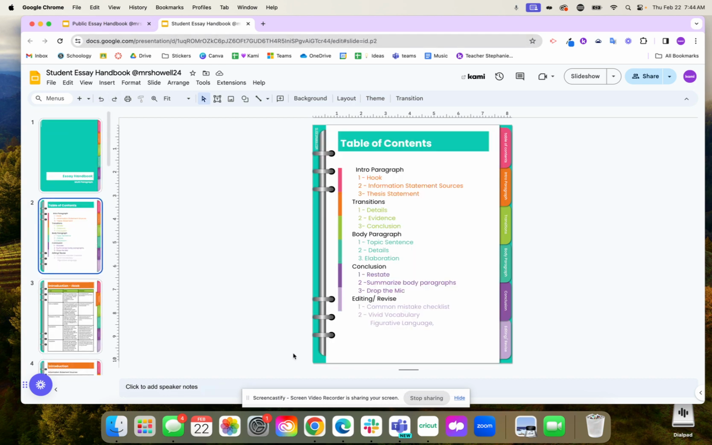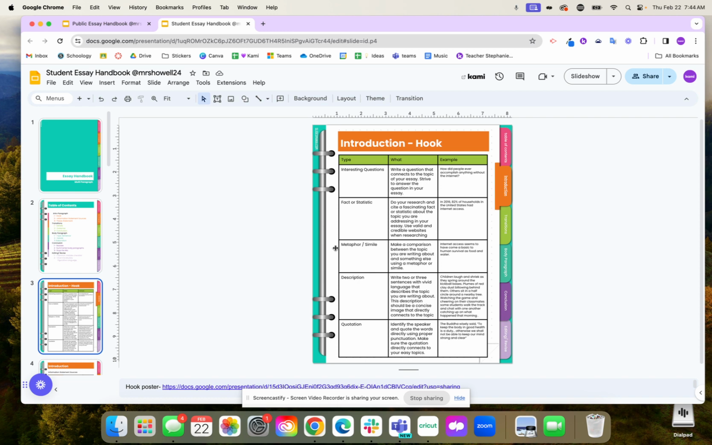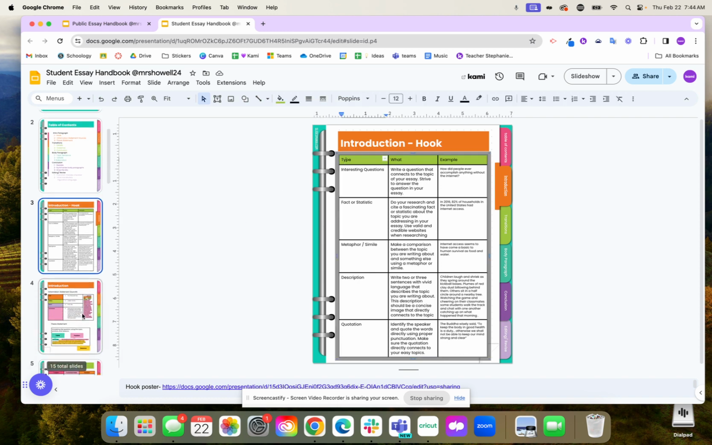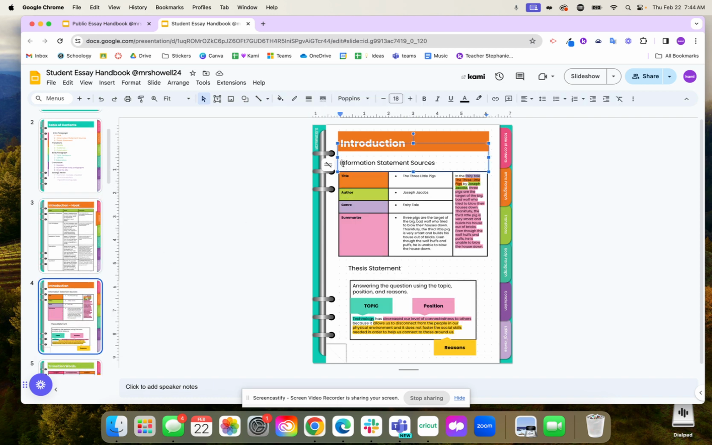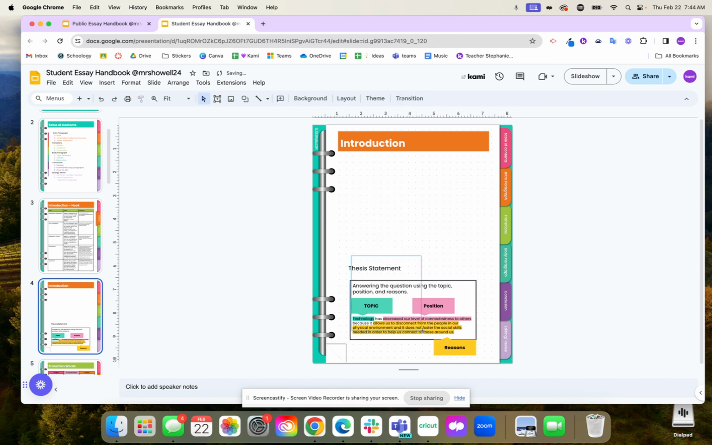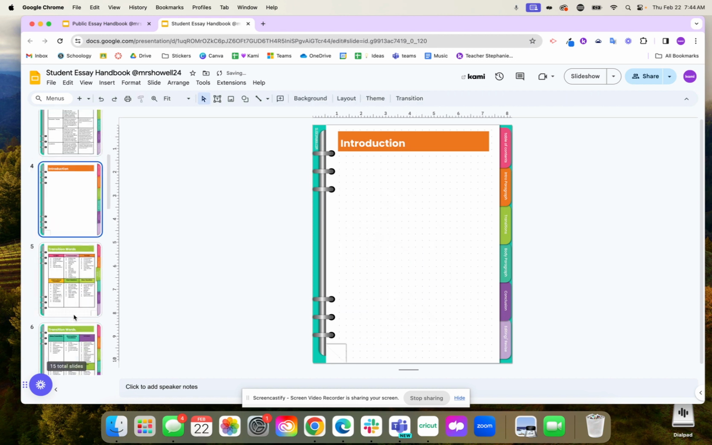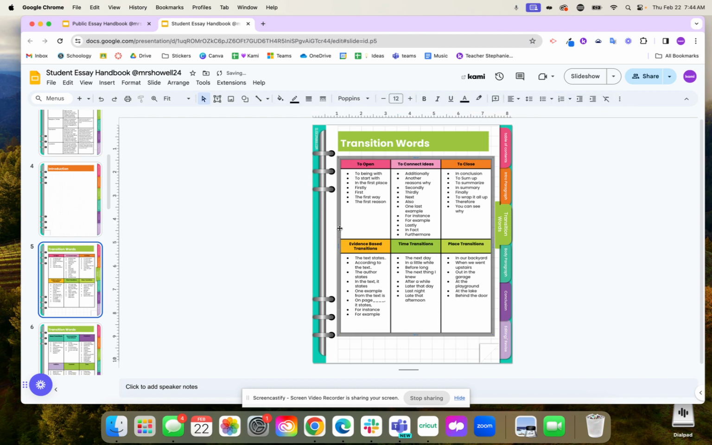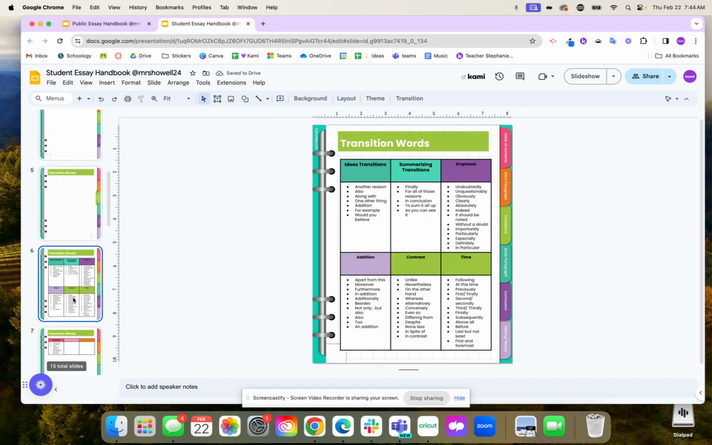And instead of deleting the page, I'm going to keep that page. I'm going to keep the hook because we're going to cover that first. But right here where it says Introduction, I'm just going to delete anything that I don't want on here yet, okay? Same thing with this page, transition words. I don't want anything yet. Same thing with this one.